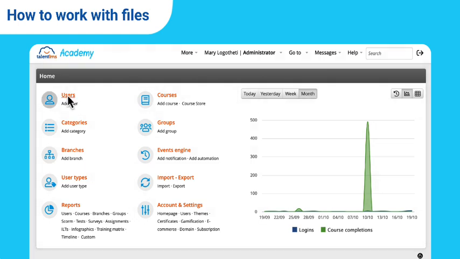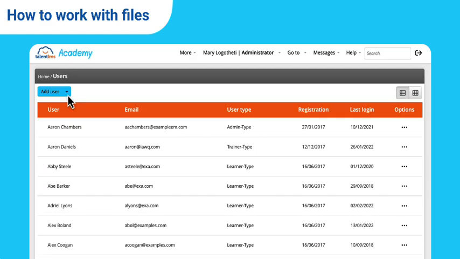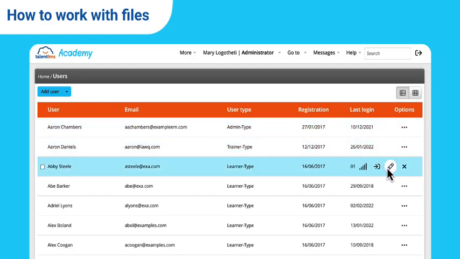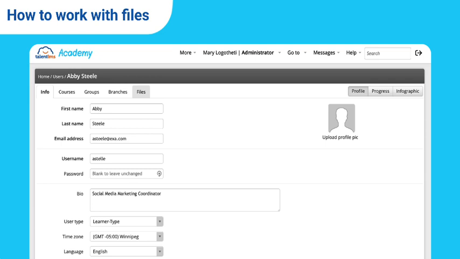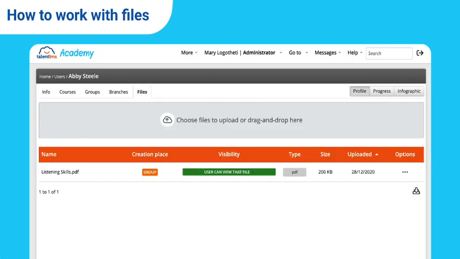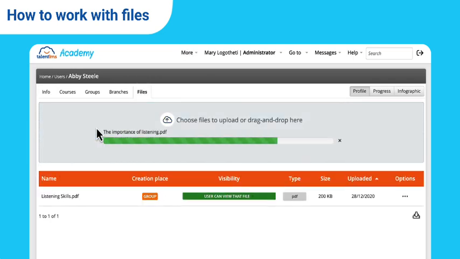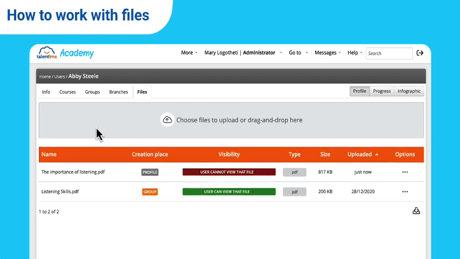Go to Users, click the Edit icon of the user you'd like to add a file to, and move to the Files tab. Upload the file and edit visibility to make it available to the user.